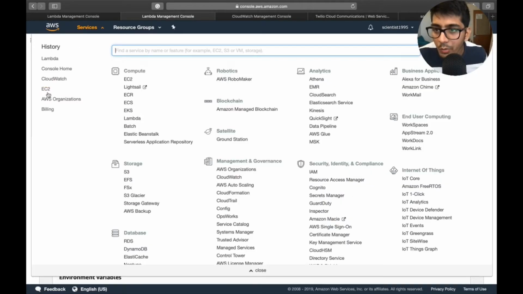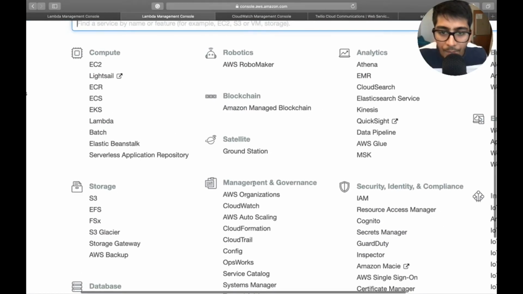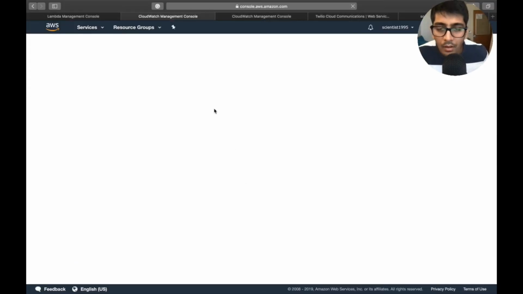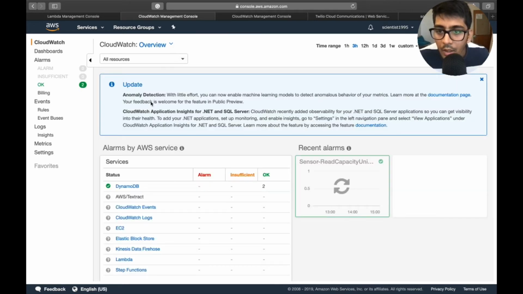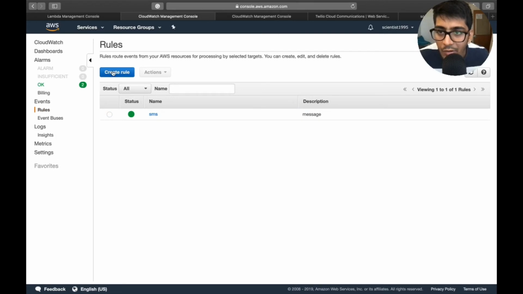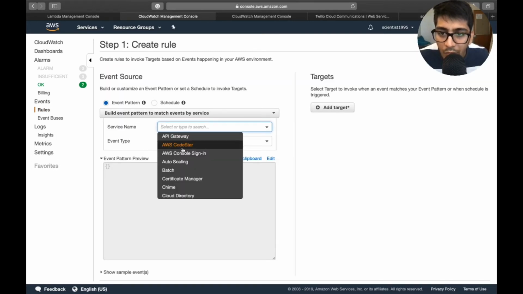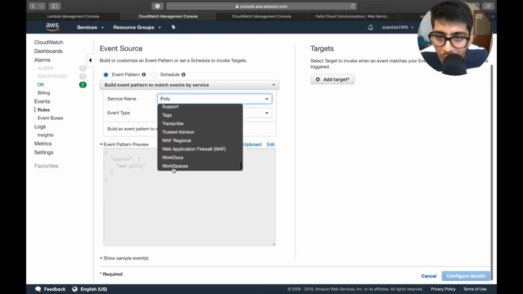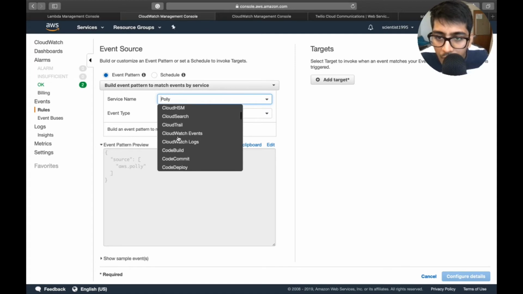We'll go to services, we go to CloudWatch. So here you can see the CloudWatch. It's right now opening, loading up. So the CloudWatch is opening. Now we want to go to the rules section. Now go to the rules section. We want to create a rule. So on the create rule, we want to say the EC2 instance here. So we want to search for the EC2 instance. Where is, oh, A, B, C, D, E for EC2.